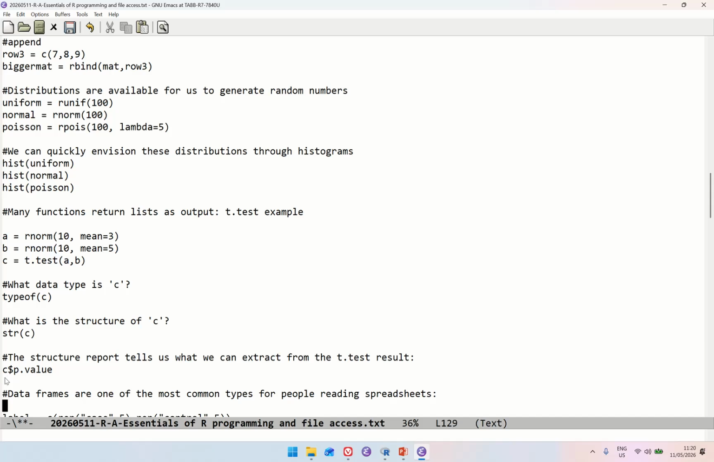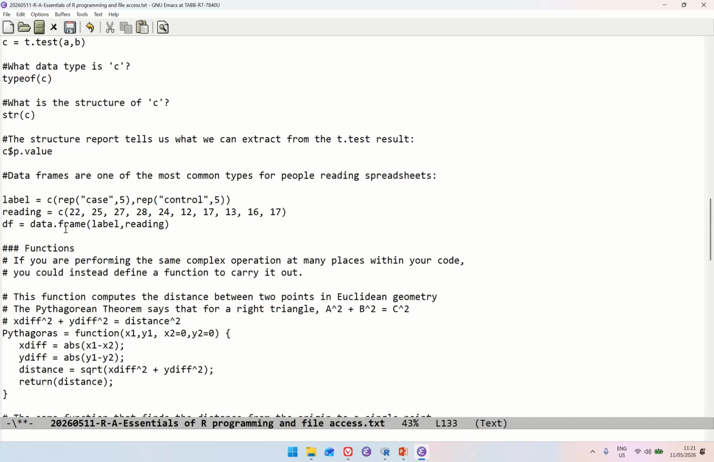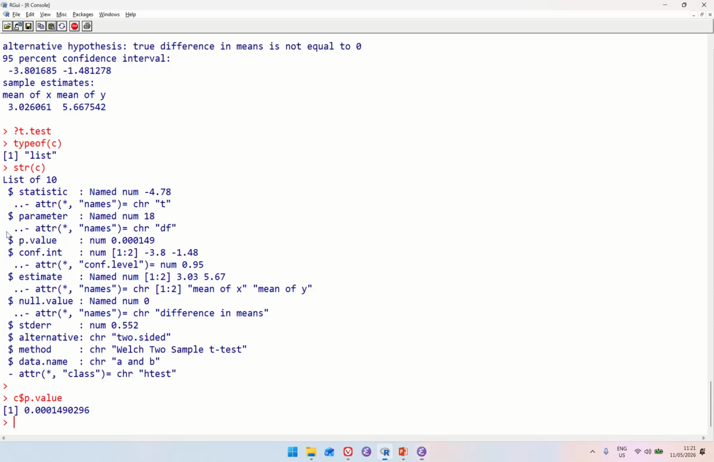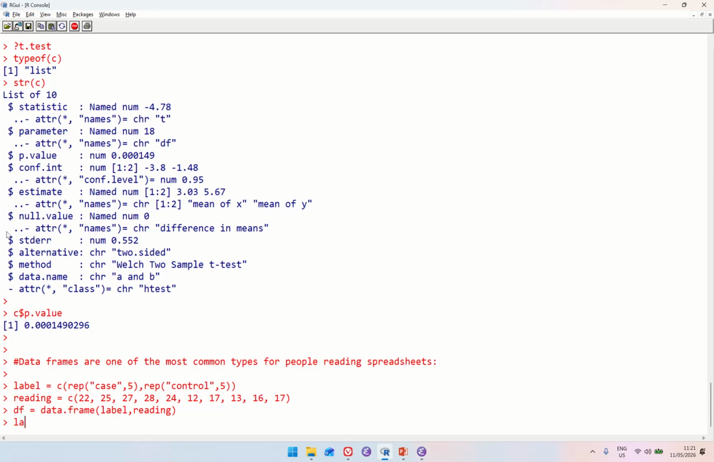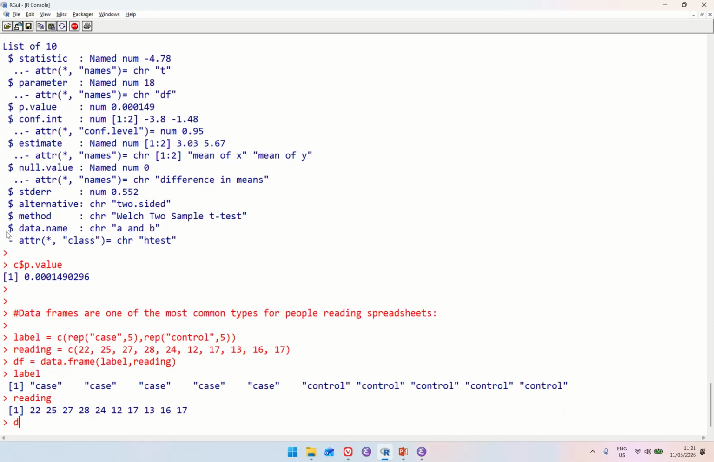Whoa. Okay. Let's talk then about data frames. Now I'm going to run this top section and we'll just walk through this. I have in this case label, reading, and a data frame. Okay. So again, we have a complex compound function. I have 5 repeats of the word case, followed by 5 repeats of the word control, and that's all jammed into the value label. I have 10 readings. Those have all been jammed into a value called reading. Then I use what's called a constructor. I am making a data frame that contains label and reading, and shoving that in something called df.